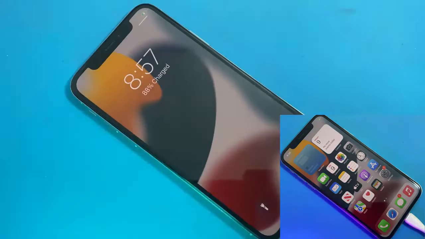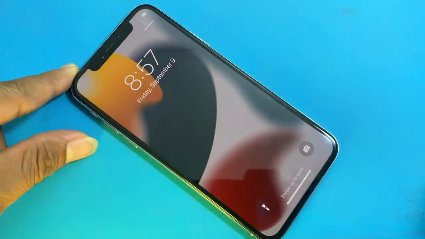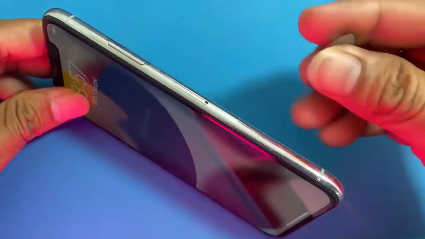Many of you asked me about calls and the SIM card, so let me give you a small sample and insert my SIM card into the iPhone.